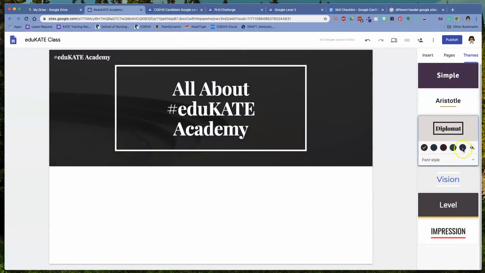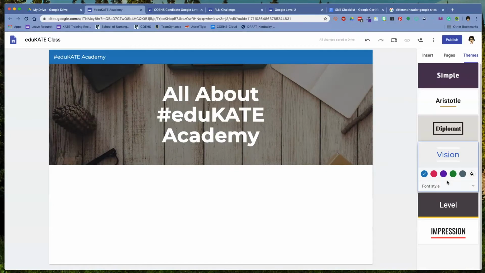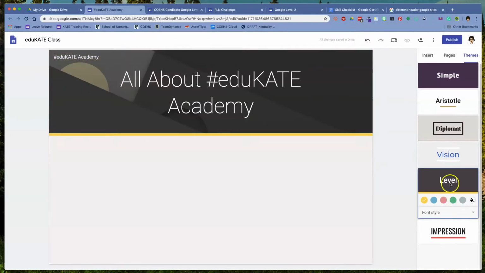We have the same thing. We have color options. We can choose a color, and we have different fonts. Same thing with this one. And you'll notice that each one's a little different. And so you can explore and look at those as you wish.